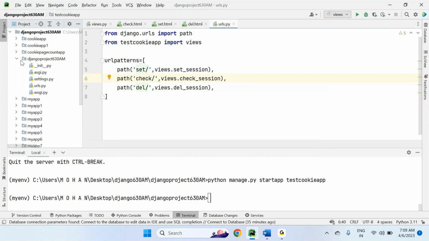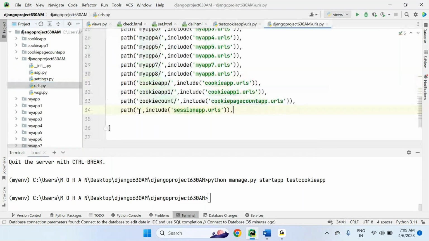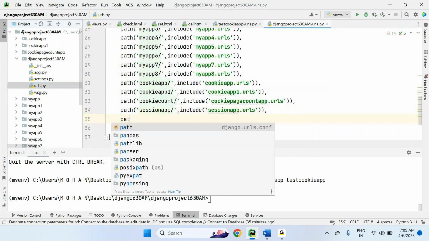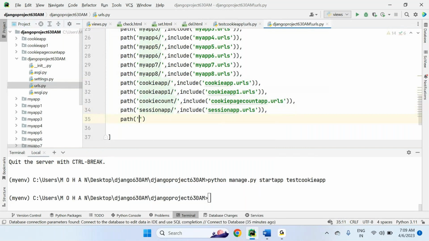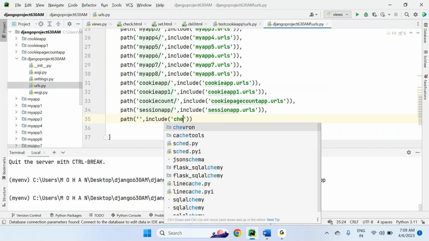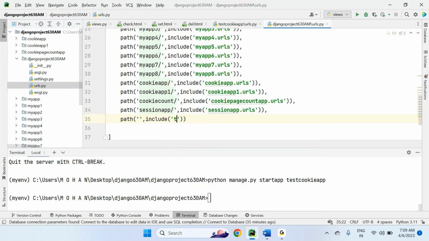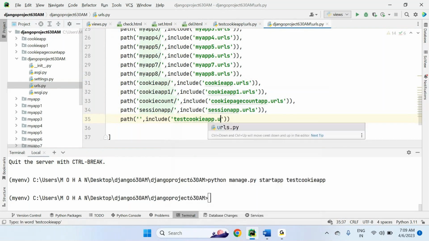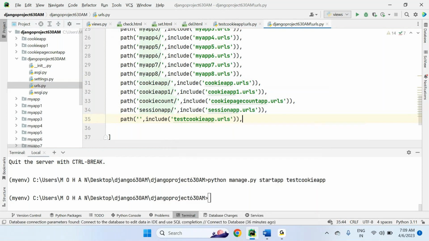This URLs we have to include into project level URLs. In this URLs, I'm including this session app slash. Now I'm using current application level URLs. I'm not giving any name. Include, what is the application name, test cookie app dot URLs. That's it. This is the routine, regular process.